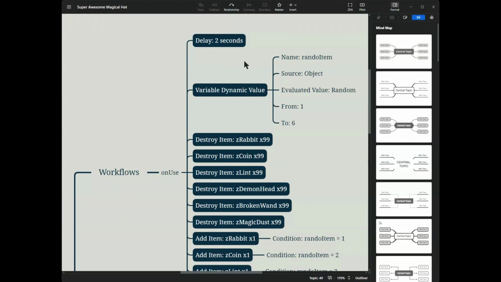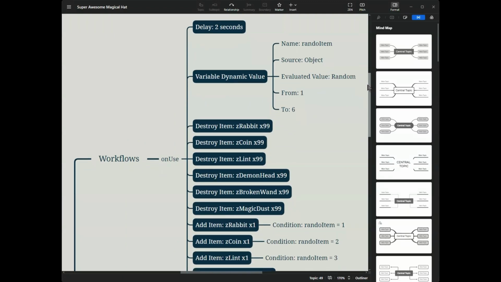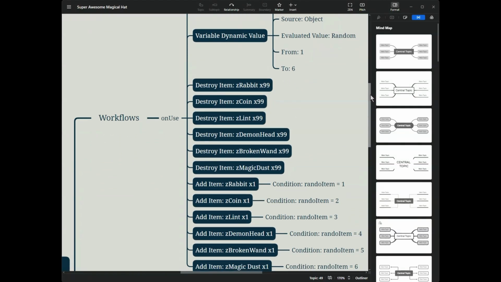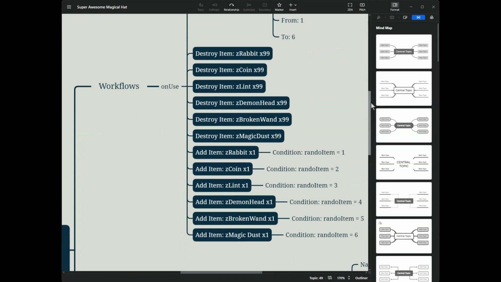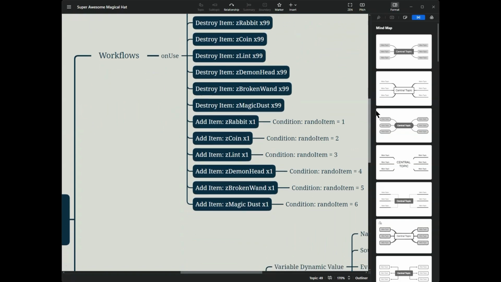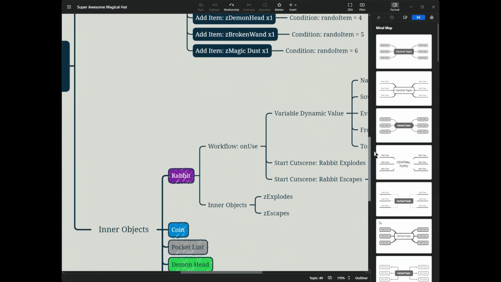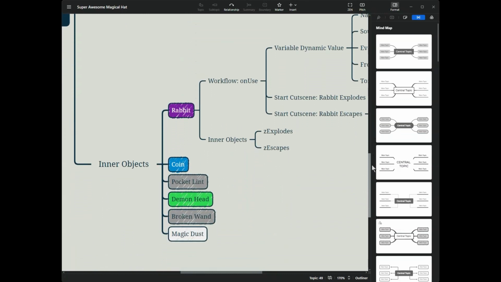Starting at the top, we're adding a delay in the form of a cast bar. This makes the item feel like it has weight. It's optional and aesthetic in nature, but I like it. Next is the variable dynamic value with some attributes. This is just a random number generator that will pick a random number between 1 and 6 and assign that number to the variable name rando item.